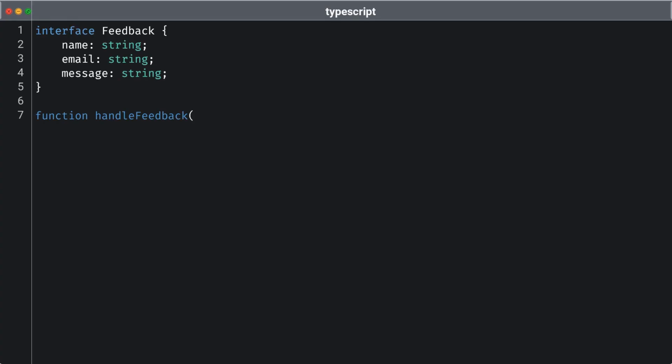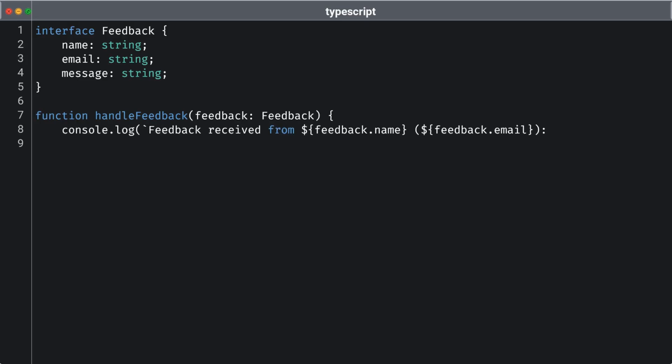Now let's implement the interface for user feedback to reinforce our understanding of type safety in TypeScript. We start by defining a Feedback interface that specifies the required structure for feedback objects, ensuring that they include properties for the user's name, email, and the feedback message. This design choice is crucial as it establishes a clear contract for any objects that will be used to capture user feedback, making sure they adhere to this structure.